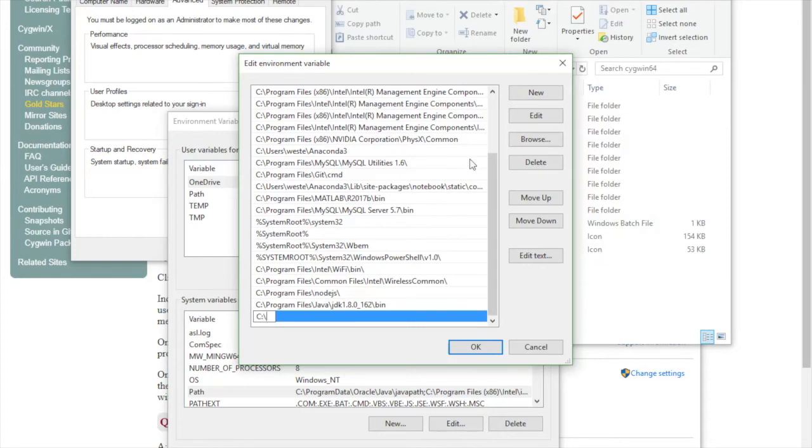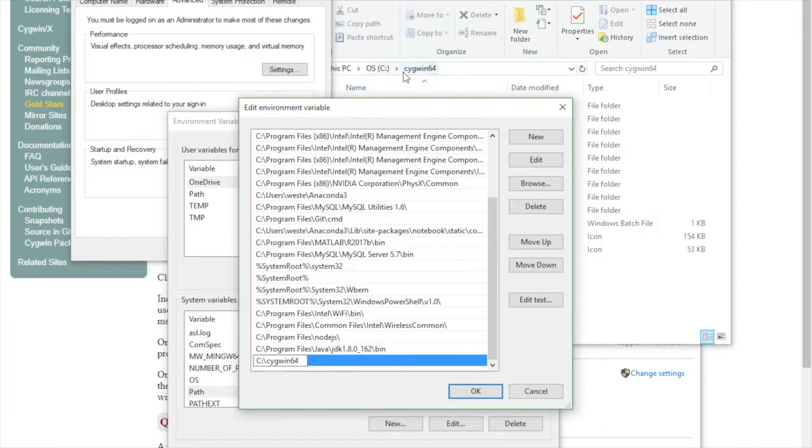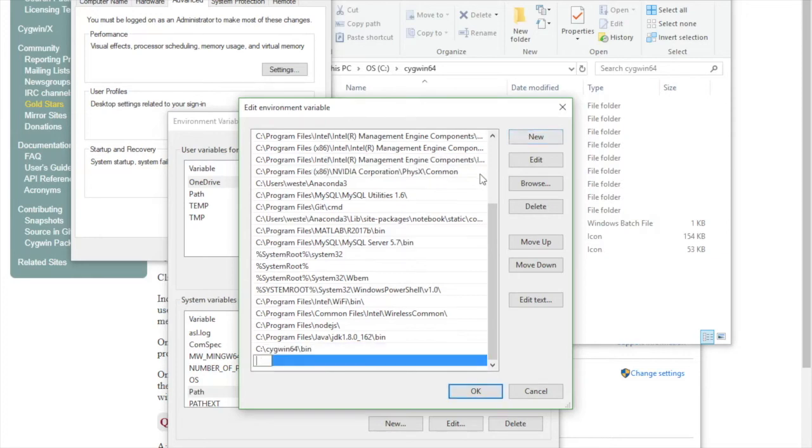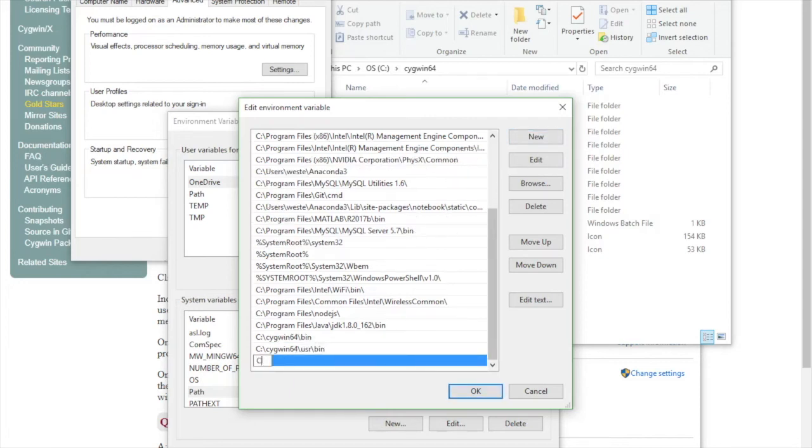C:/Cygwin64. That's the location of my Cygwin installation. /bin. That's the first entry I need to add. Then C:/Cygwin64/usr/bin. That is my next entry.